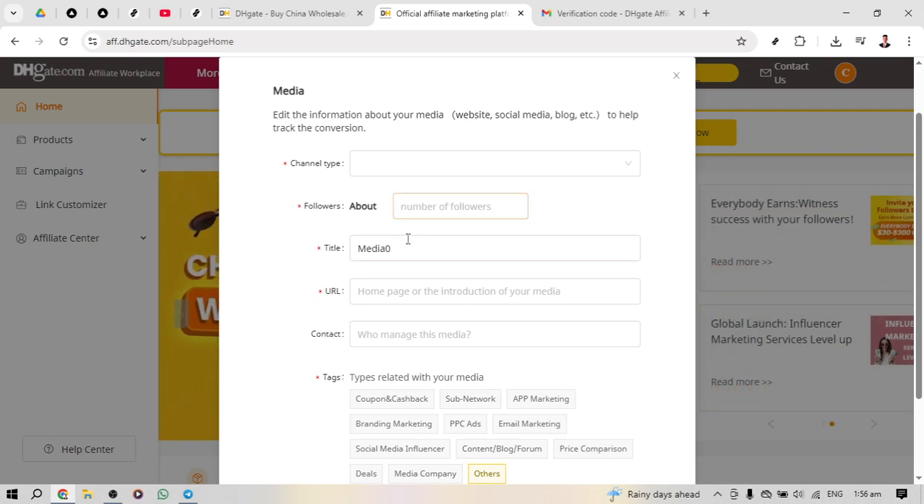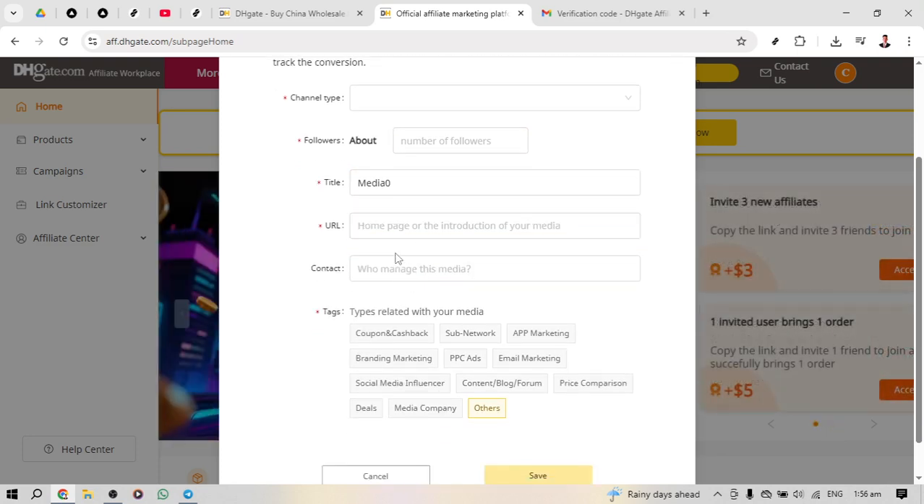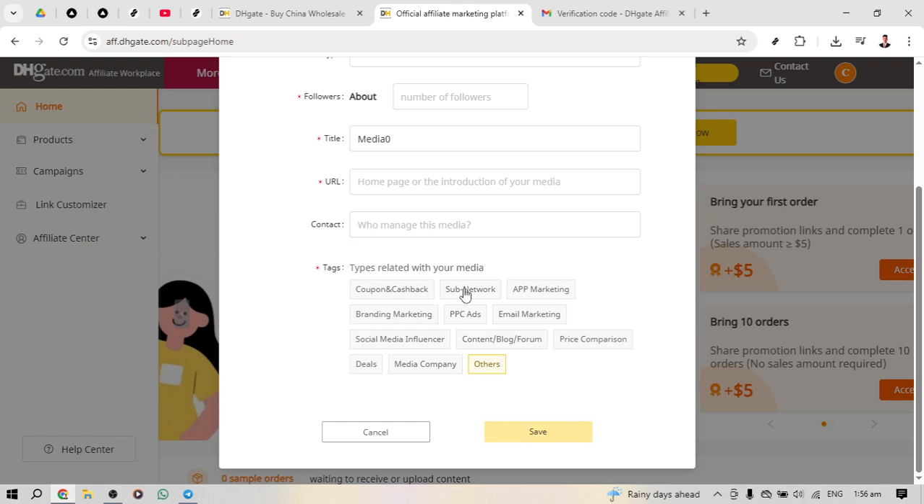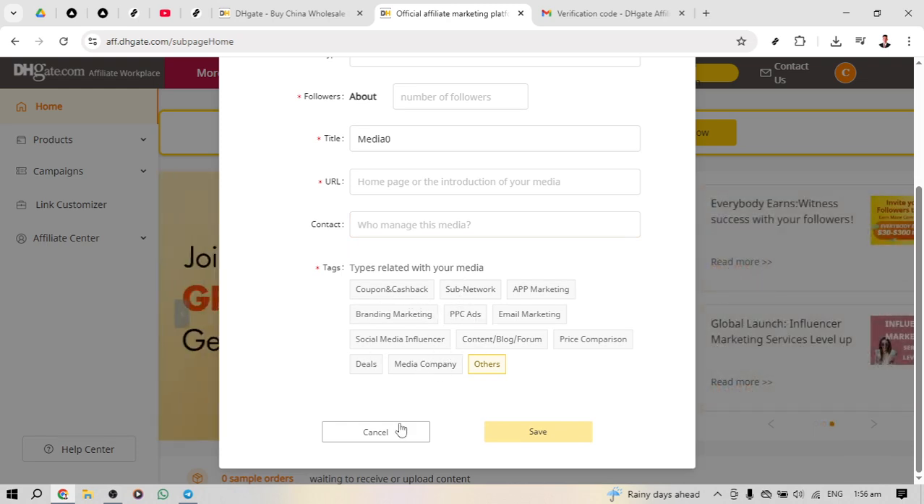Continuing, you'll need to fill out more specific information. Enter the title of your channel, its URL, and a contact detail. Additionally, providing tags that best describe your content or interests can be beneficial for potential collaborations. After all details are in, click Save to update your profile. You are now set to dive into the world of DHgate's product offerings.